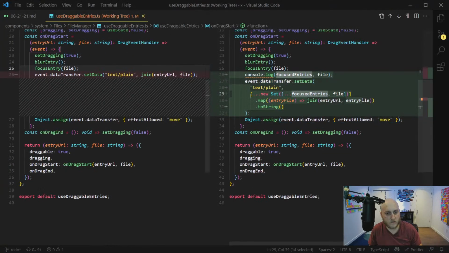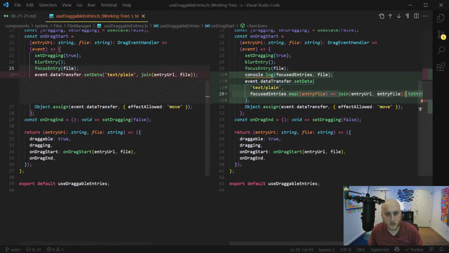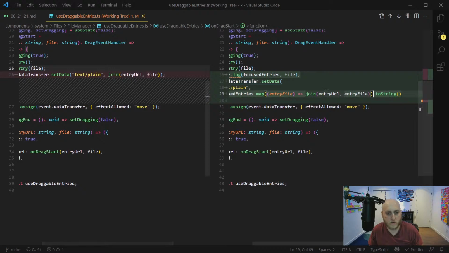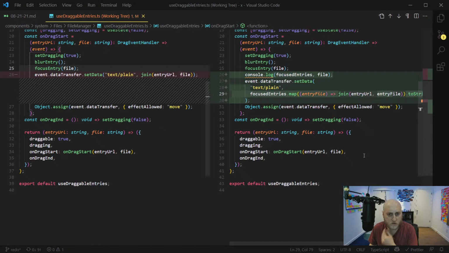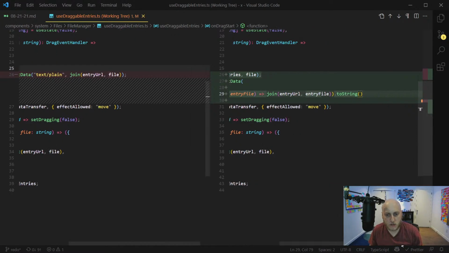So we can just say focused entries. There we go. Focused entries map. For each entry file, do that same join, and then toString the entire thing. I wonder if there's an easier way to do that. Perhaps not. I think it's simple enough anyways.